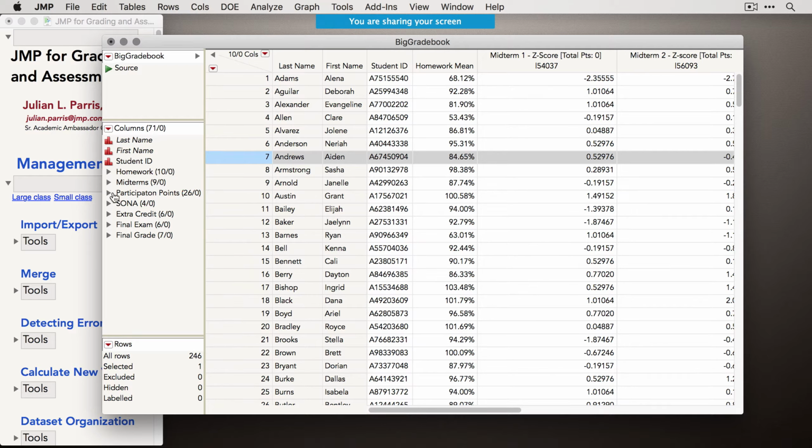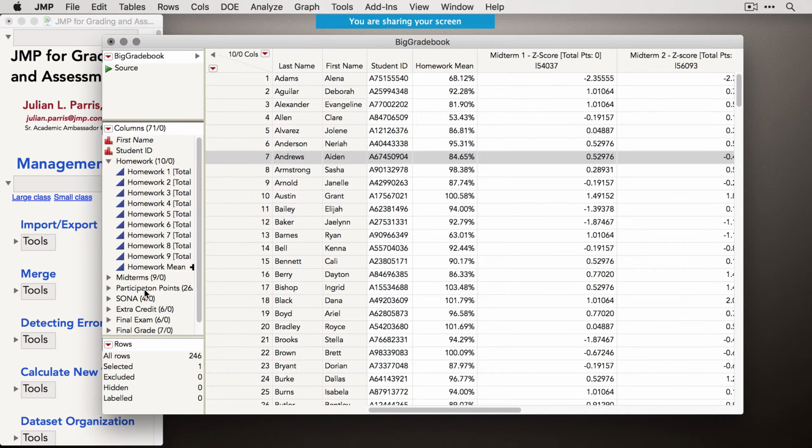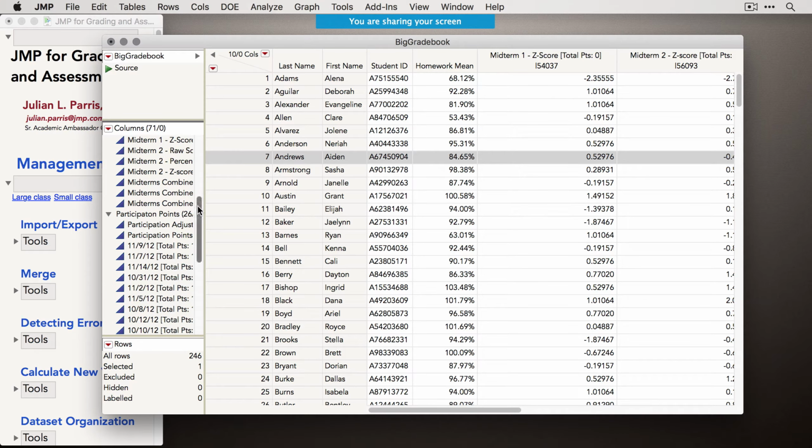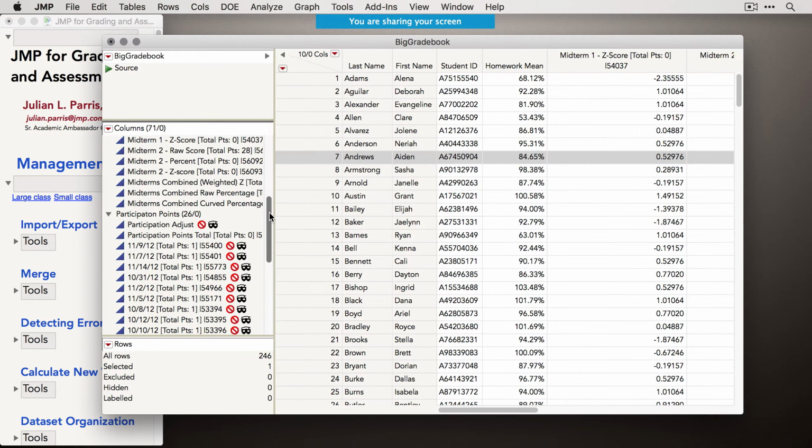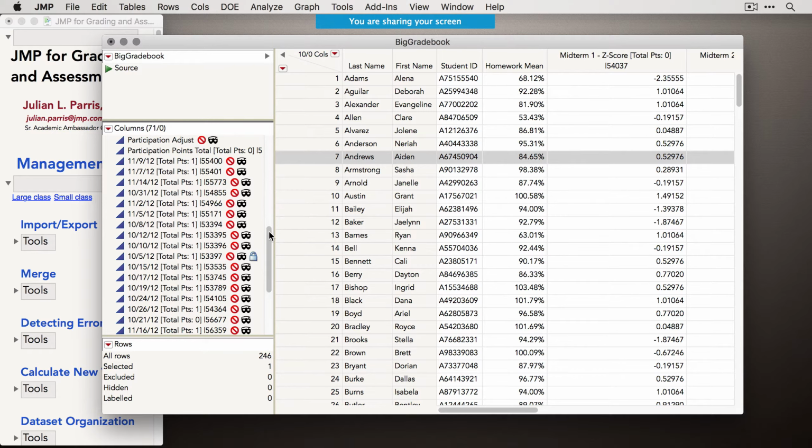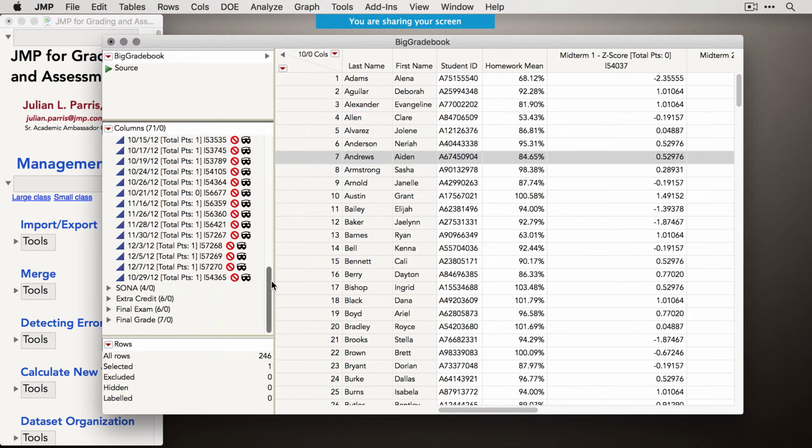And so you'll see on the left here, I have a columns list. And if you're new to JMP, don't worry, I'm going to take you through the basics as I go along. But you may not be familiar, even if you've used JMP, with things like grouping columns. So here I have all the different homework assignments, the different midterm scores and participation points. So this is actually a rather large number of columns to manage, and you'll see some are excluded and hidden. And so these are all tools I'll talk about today.